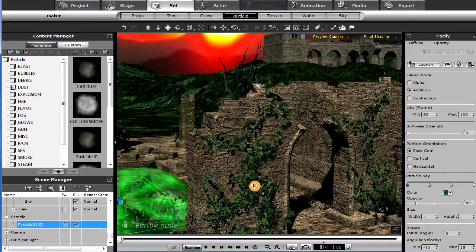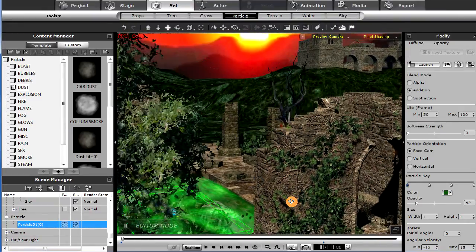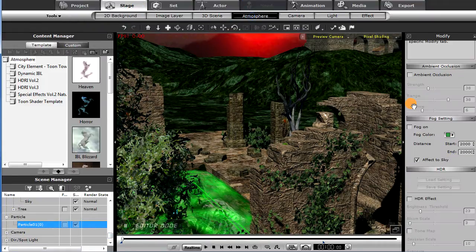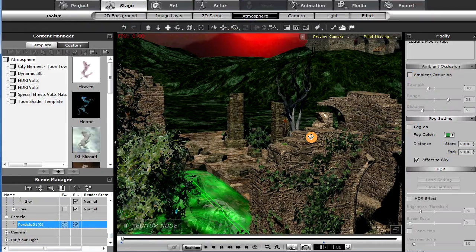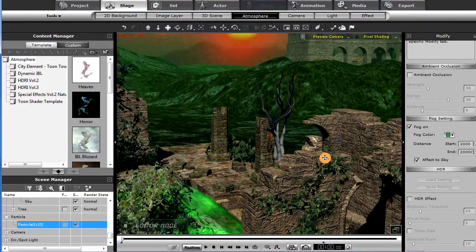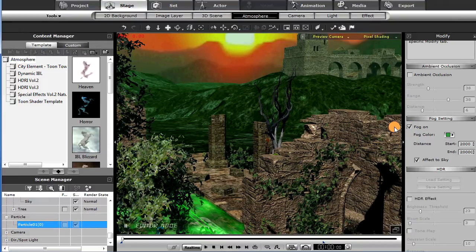So that's the basic props. Visually, one thing I did work with on this particular setup was the fog, and added some fog here, and you can see it there. Now let me turn off this light.